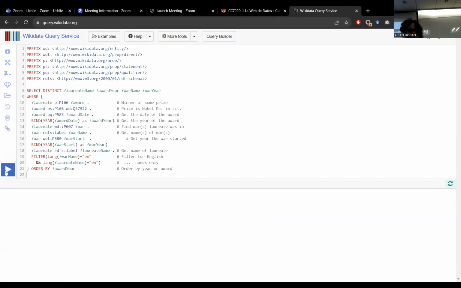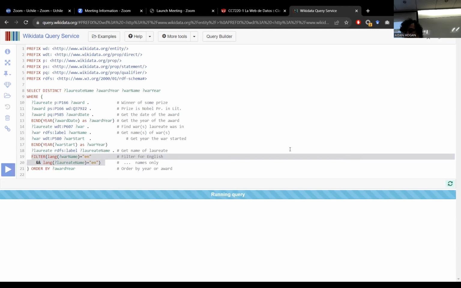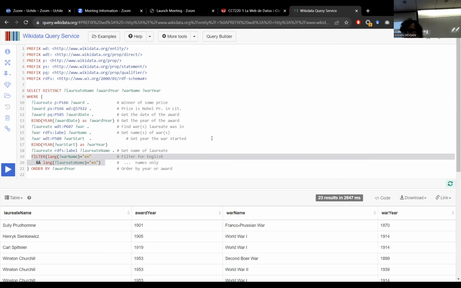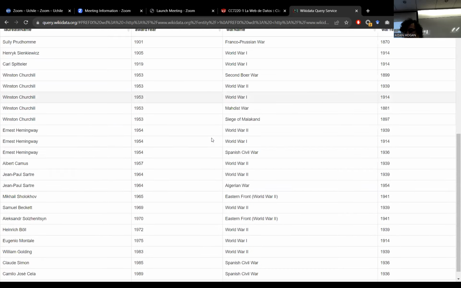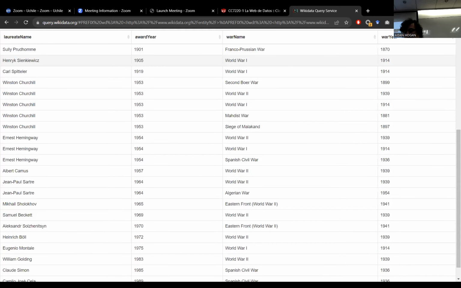So essentially, we're trying to resolve this question we saw earlier in the class. So we're going to run this query. It's a little bit complex, but anybody can go and run queries there. What we get from Wikidata's query service is a list of the different Nobel Prize winners in literature, the wars they fought in, and the years of the war.